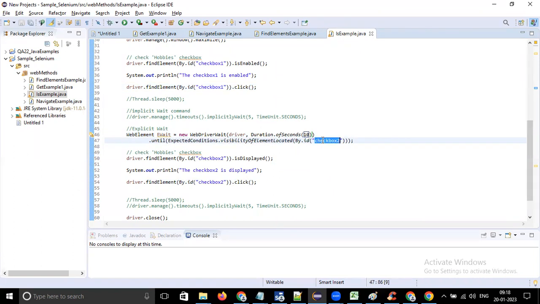It will validate first. If this checkbox is available, then immediately it will validate this condition also, and then it will check the checkbox. If the checkbox is not available, then it will wait for 10 seconds and try to figure out the checkbox that we are looking for. Within 10 seconds, if that checkbox is available, then it will check it and continue. Even after 10 seconds, if the checkbox is not available and it is not able to find it, then it will throw an error saying the checkbox we are looking for is not available.